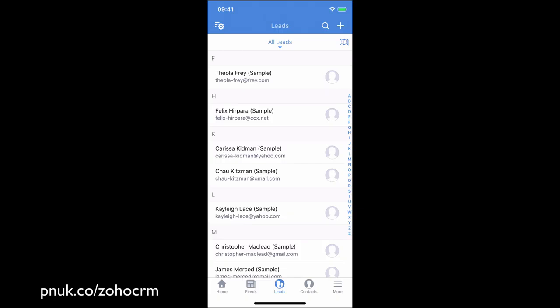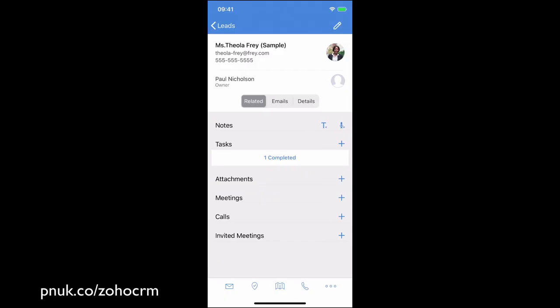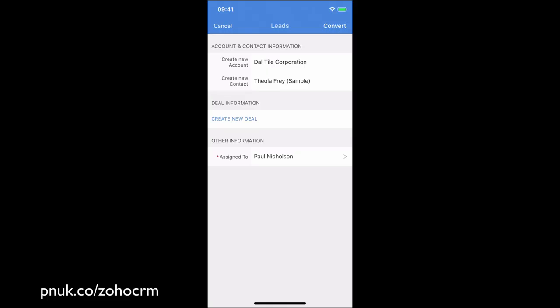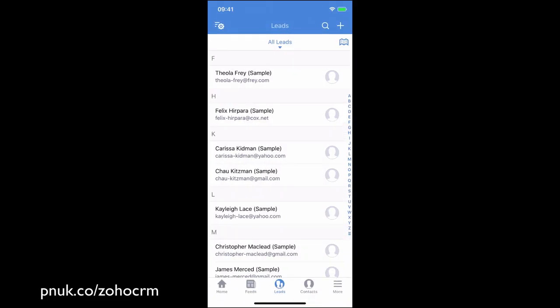All your leads. So we know these are people we need to contact and somehow convert them into a customer, or at least get to a point where they want to interact with you more. So again, you can make the phone call, make the initial task, and then convert at the top there. Convert them just like you did on a computer.